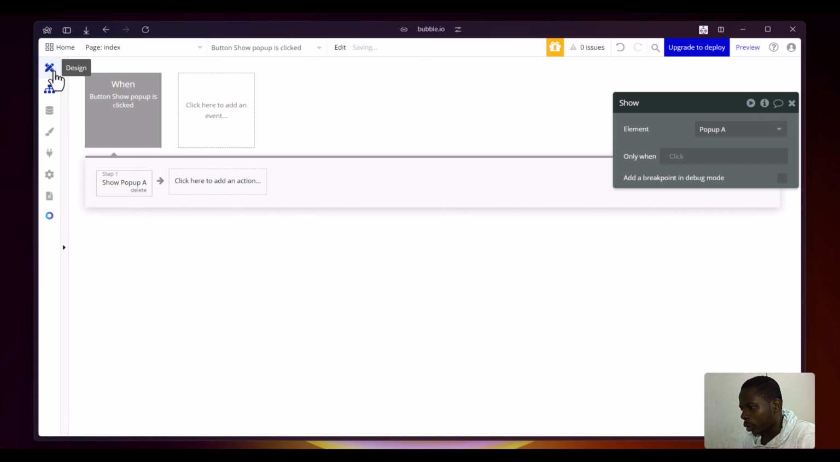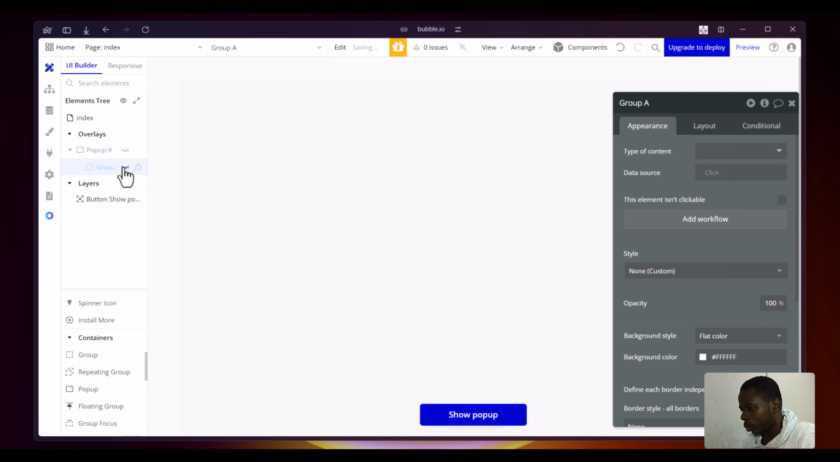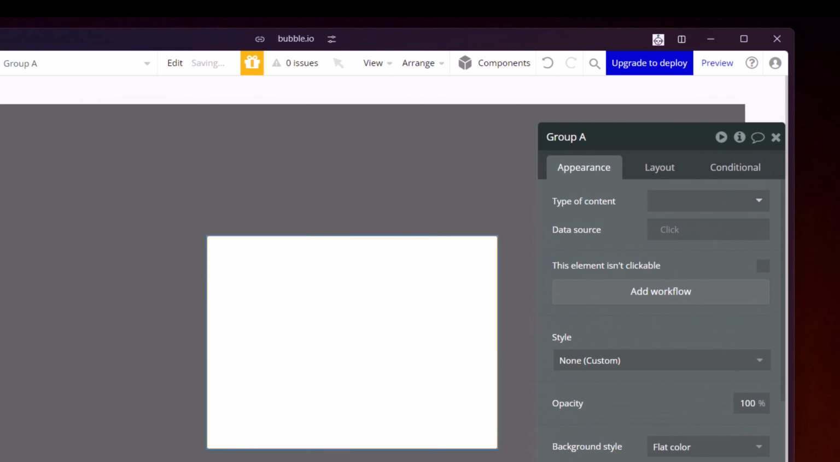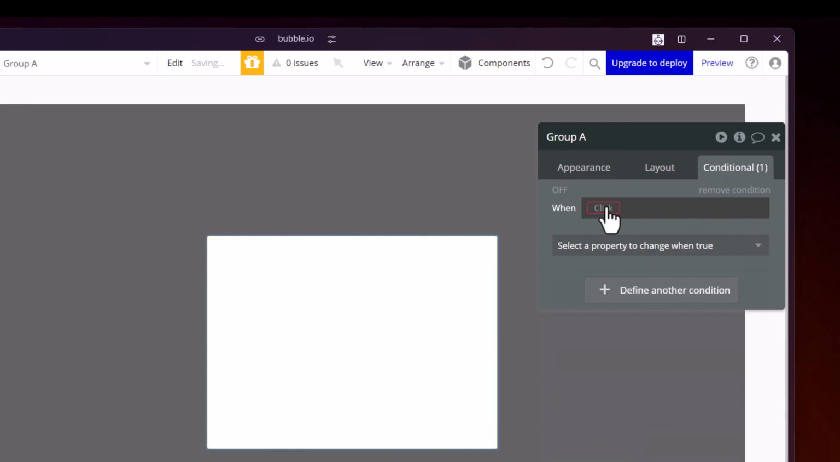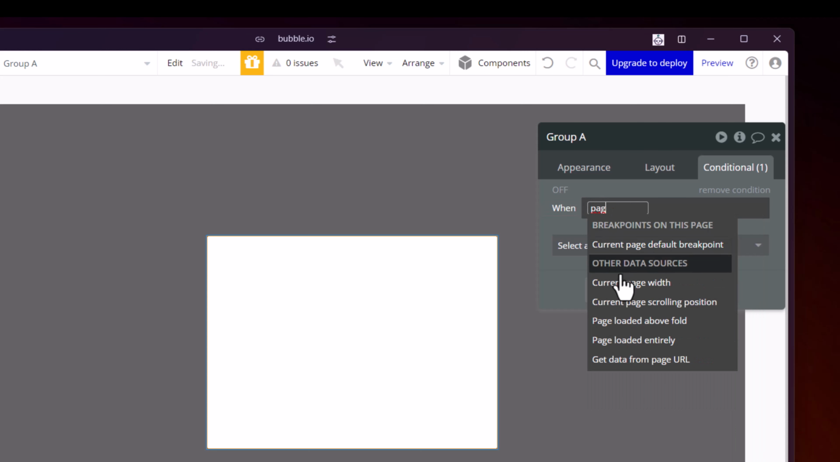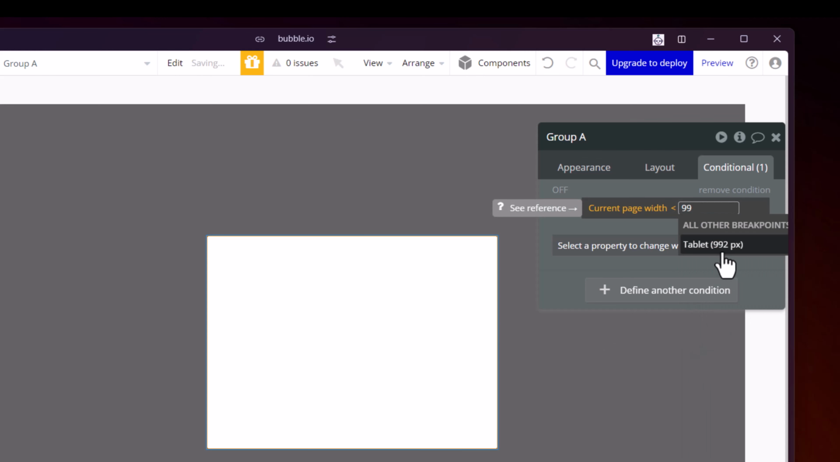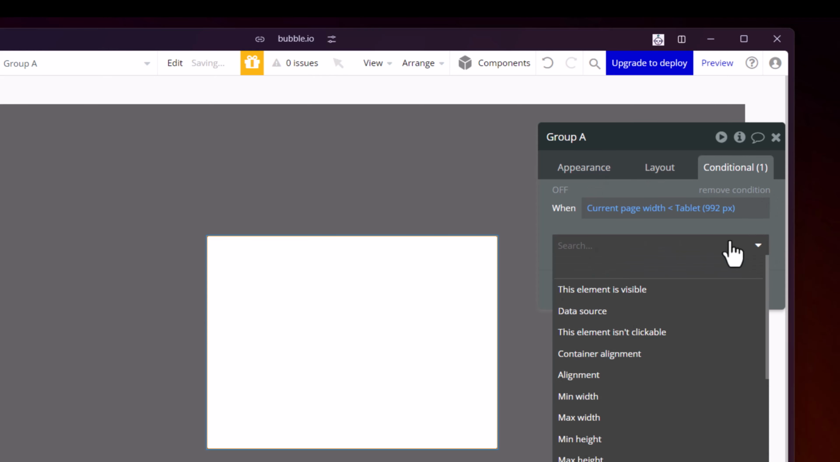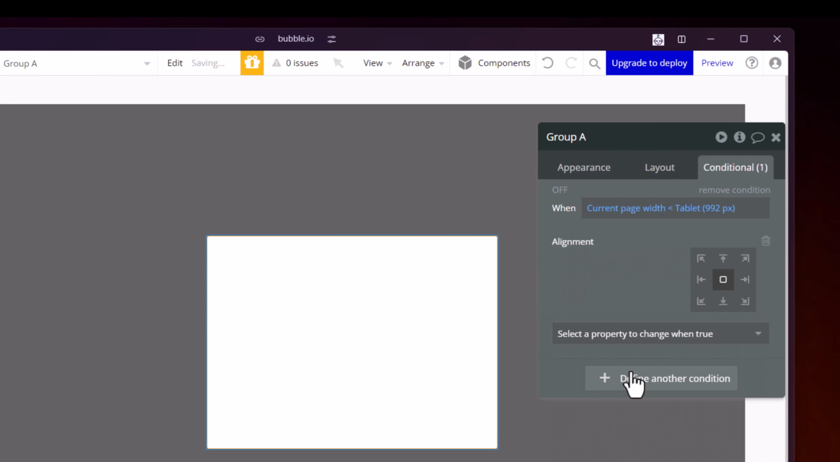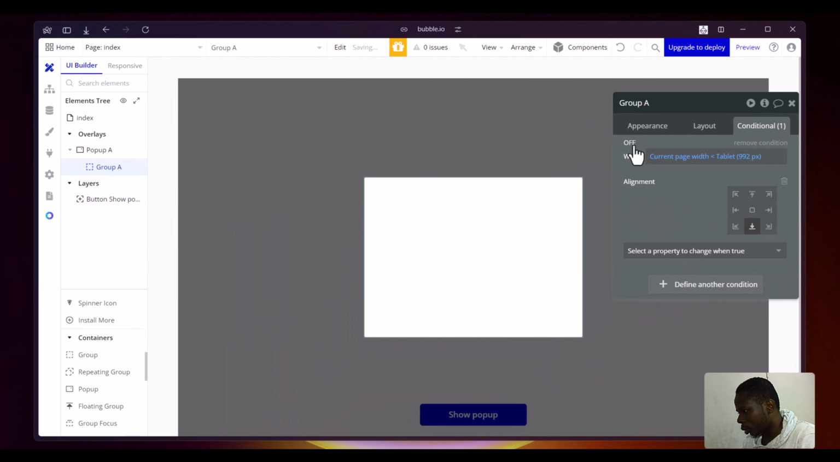You just apply a conditional on the group within the pop-up. Okay, you want to apply a conditional on this by saying when current page width is less than tablets. Okay, you want alignment to be bottom. All right, you want alignment to be in the bottom. So let's preview that.